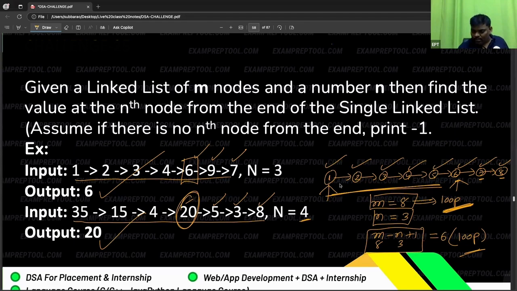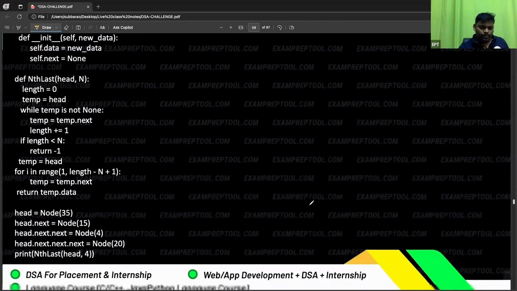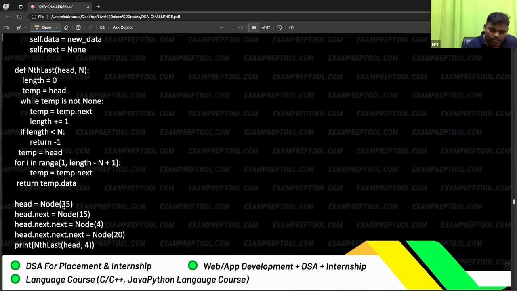Whatever I explained, I have written the program also. Can you see this program? It is a Python program. You can write whatever you want. The reason why I selected Python is less code, small code.